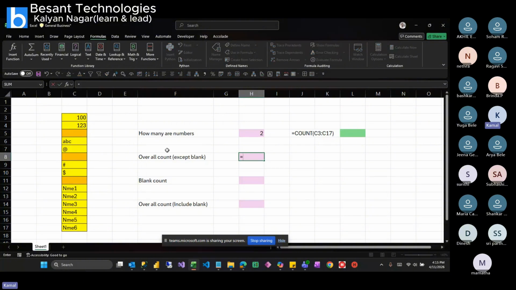I'll write the second formula. My question is, I want all the count. It may be a number, character, or special character. I type COU again. This time the second formula is COUNTA. See the meaning: count the number of cells in a range that are not empty.